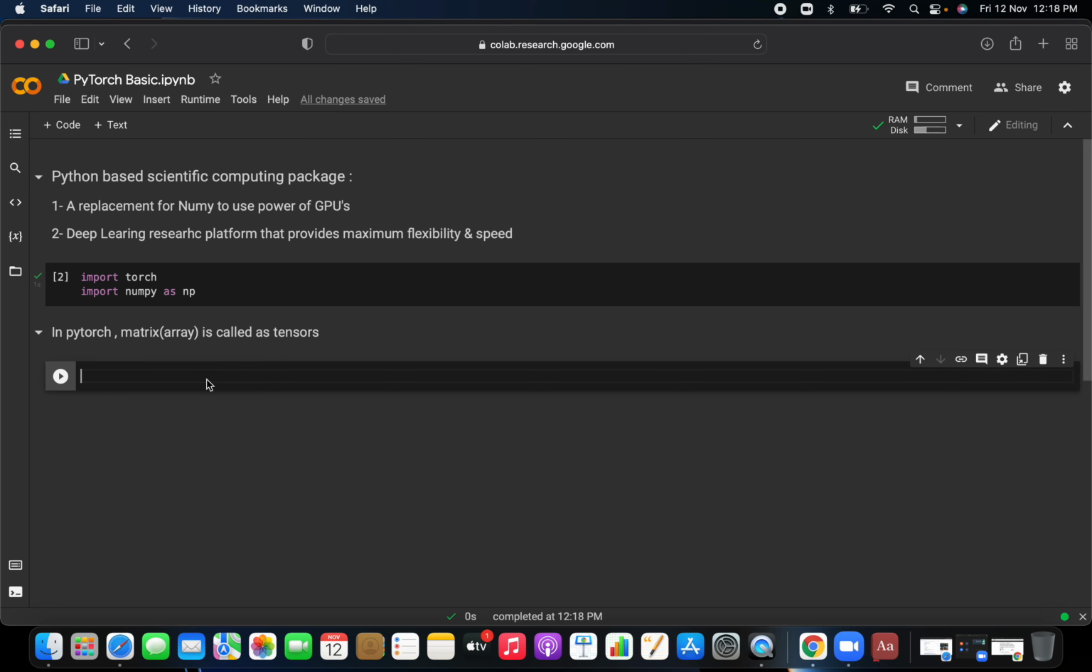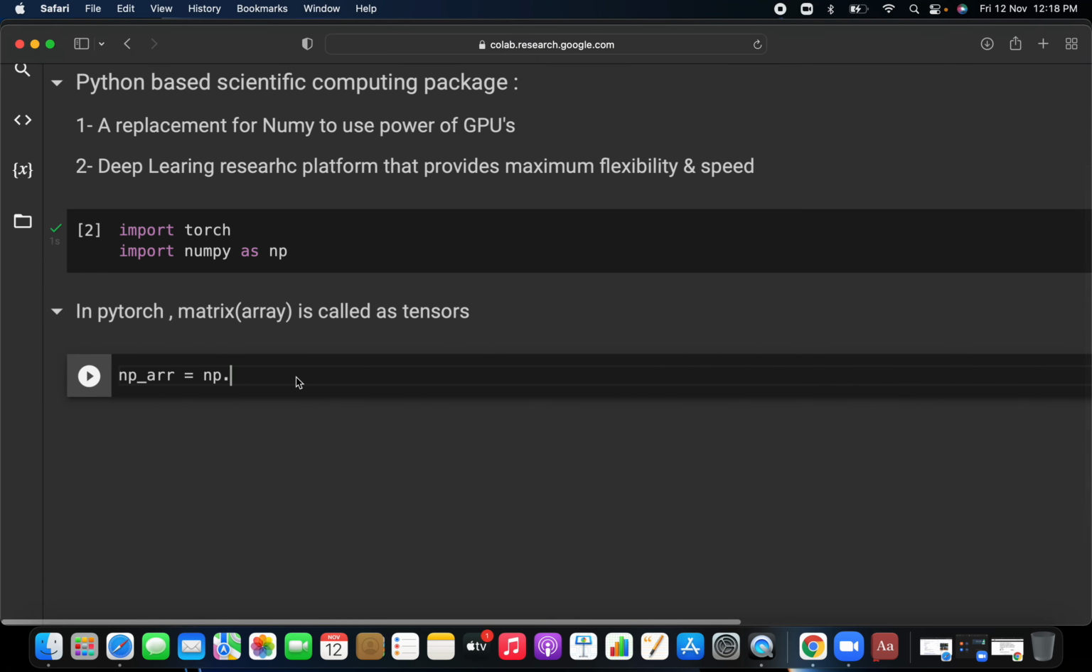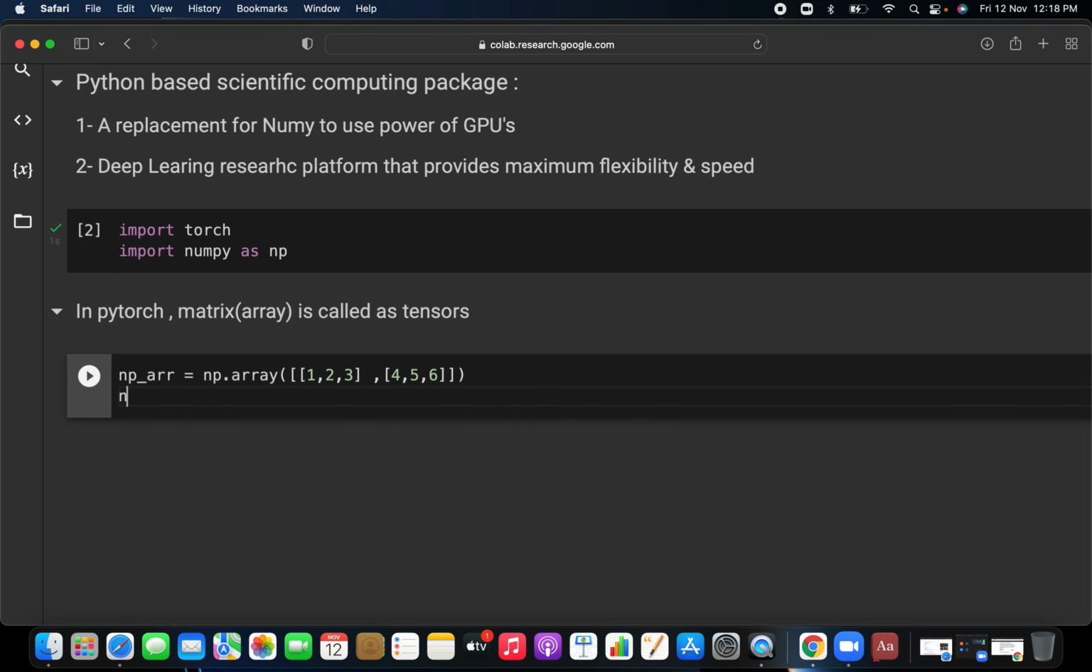How are you creating it in NumPy? Suppose I take a variable and write np.array. To create a matrix of 2 dimensions, like 1, 2, 3, again you have to pass everything in a list, and then the second list, 4, 5, 6. Again you pass it in a list. So this is the NumPy array you have just created.